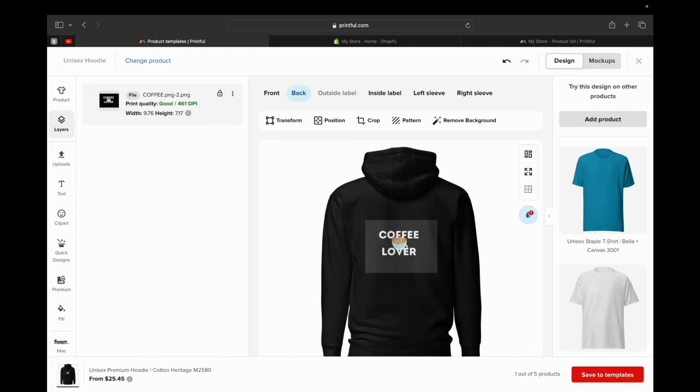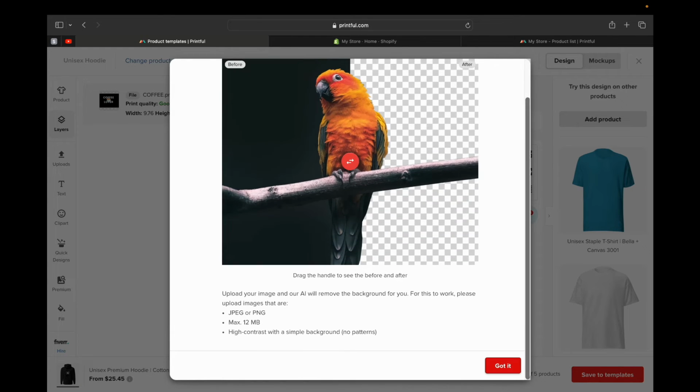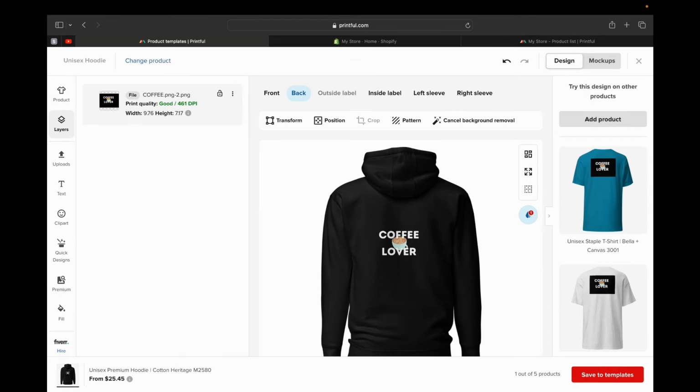complaint from your customers. So what we're gonna do, let's click here where it says remove background, the magic pen, and it's going to remove. So this was before with the background, and this is after. Okay, so click, got it, and now our background has been removed.